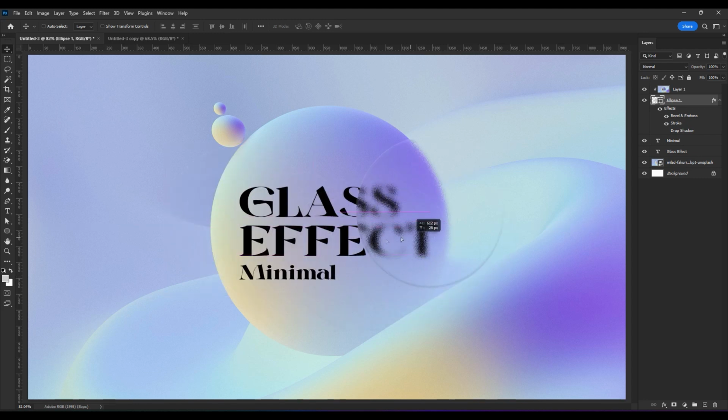Hello guys, throughout this video tutorial we're going to learn how to design a glassy blurry effect. Now, without further ado, let's jump right into our incredible tutorial.